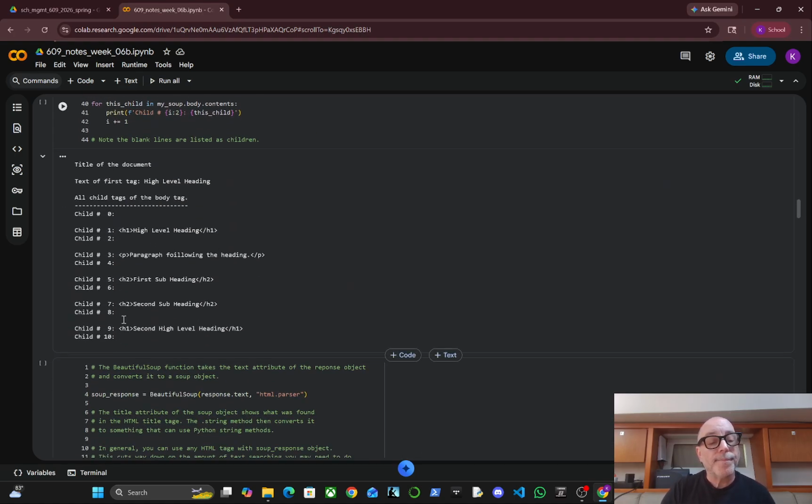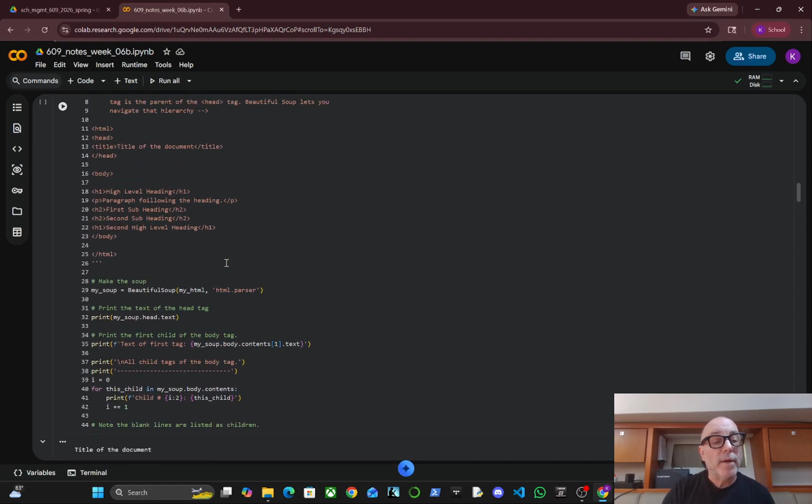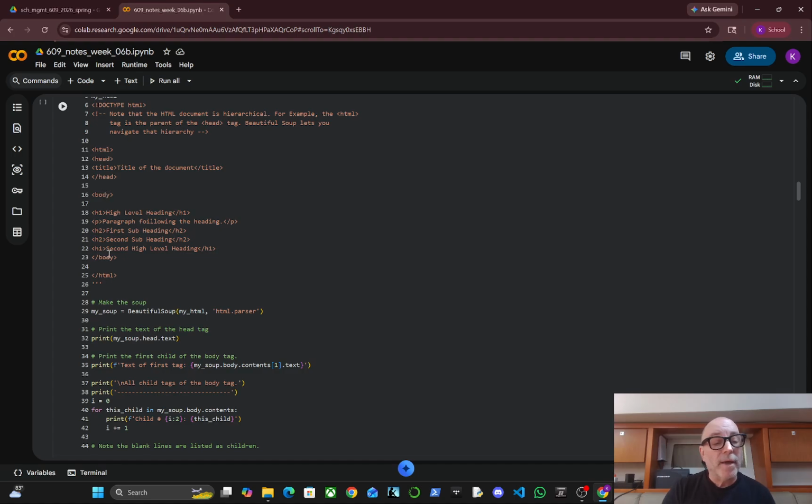So here you'll see all the child tags in my body tag. That's what's printed out in this for loop. The first one is H1, a high level heading, right? So within the body tag here, H1 is your first child tag.